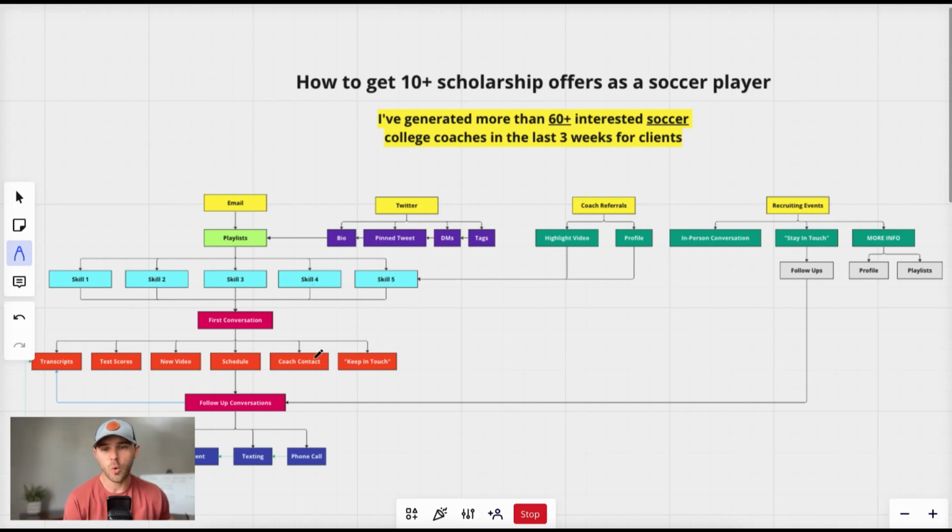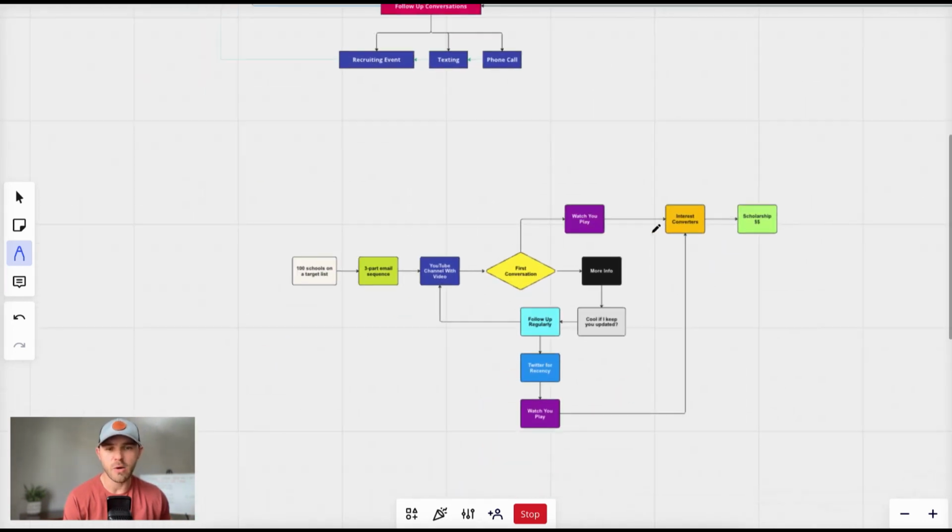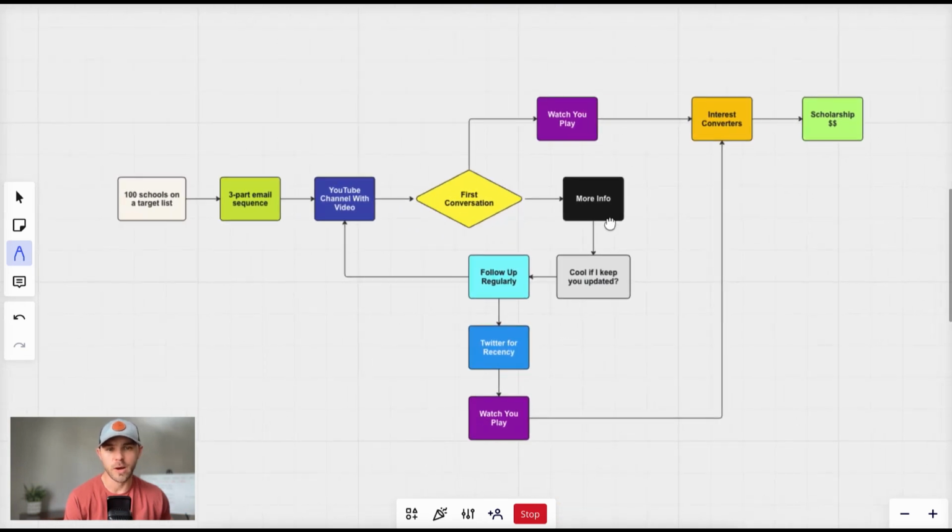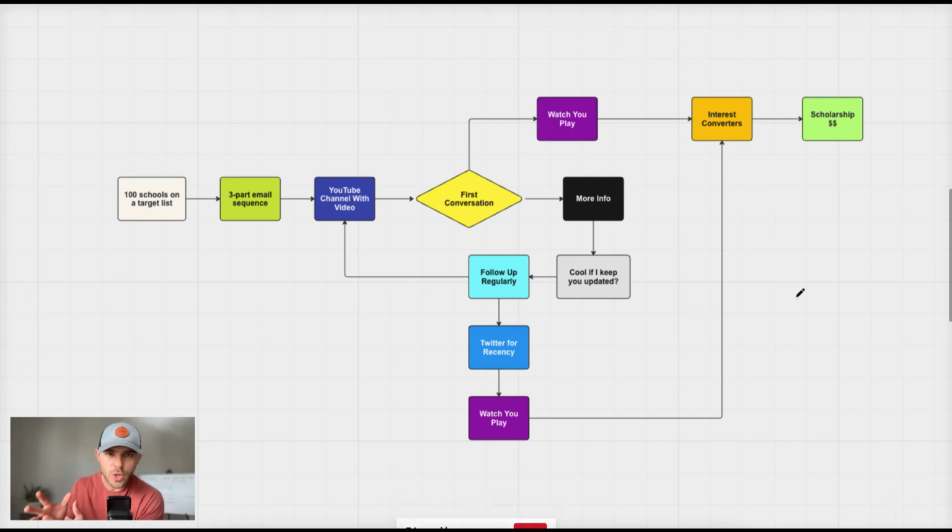So we're going to come back to this diagram a couple times throughout this video. But for now, we're going to hang out here. This is going to be the process of how you're going to go from having little to no interest all the way to getting interest and then eventually getting a scholarship offer.